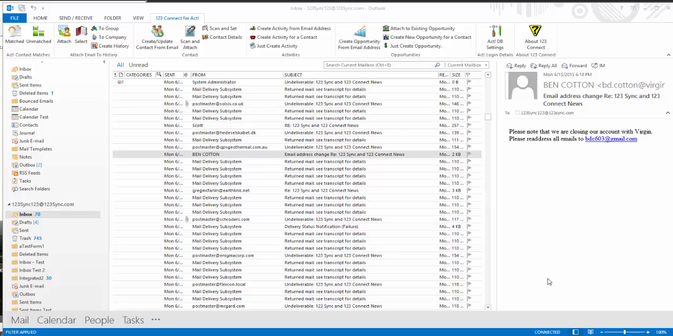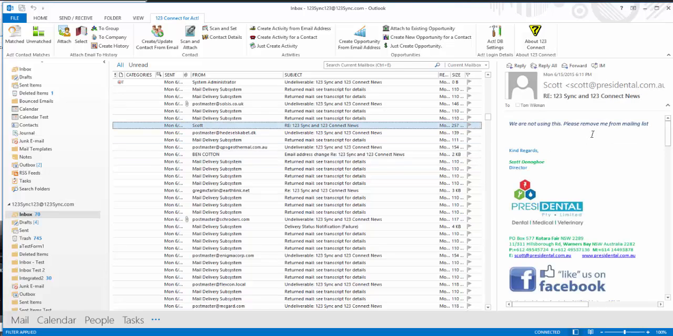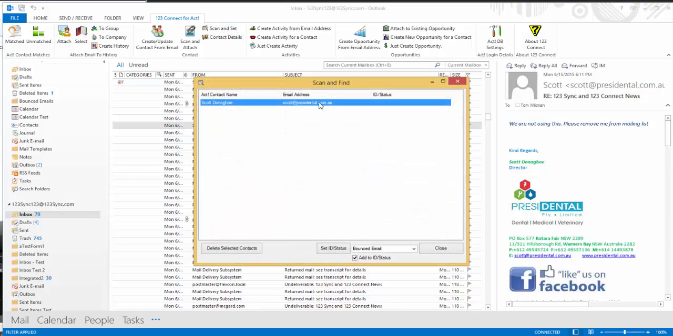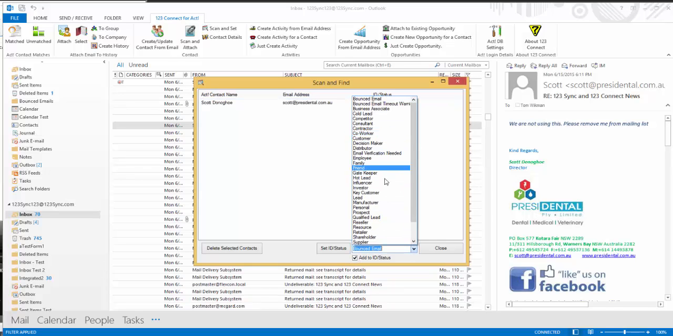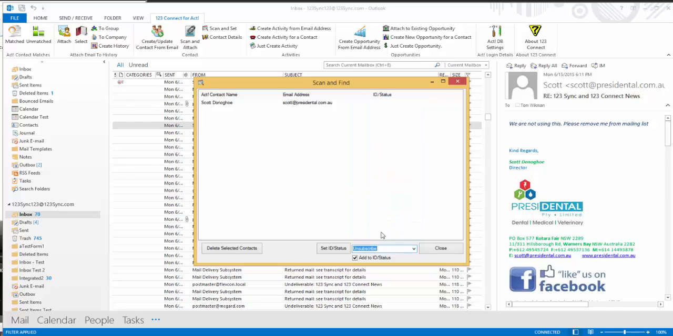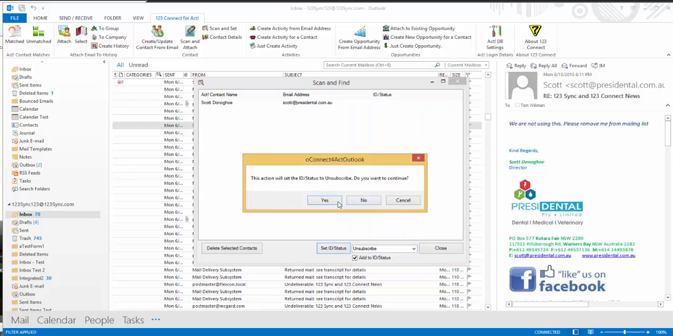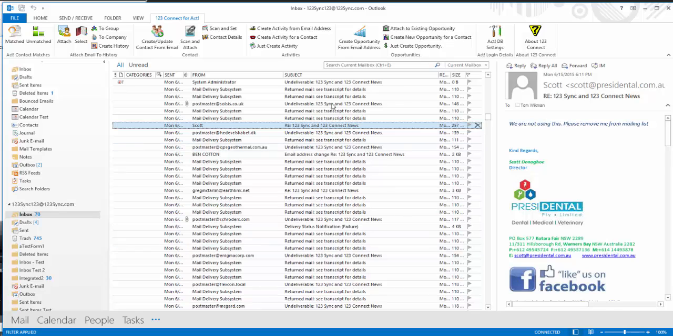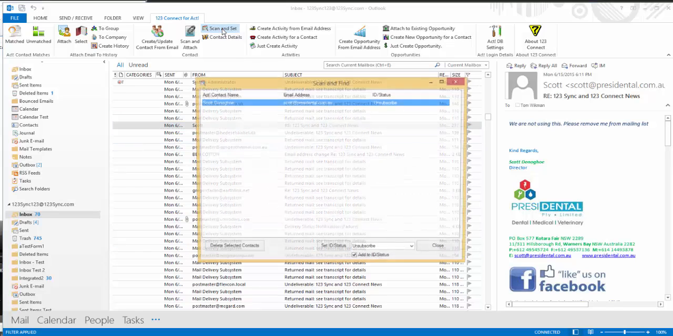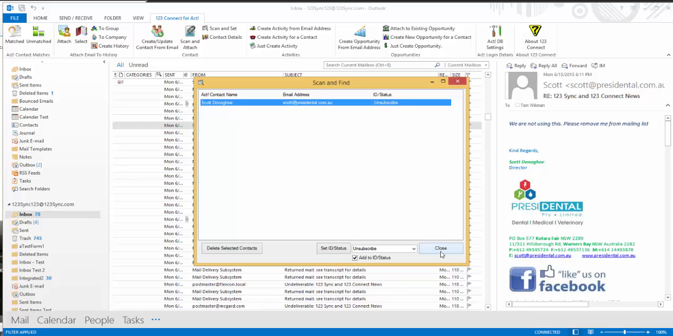Another great feature that we use a lot with the scan and find is, for example, here, it's telling us someone is asking to be removed from our list, like an unsubscribe. So I can just click on scan and set, and here it is. There's an unsubscribe. So just click here and say he doesn't want to be part of our mailing anymore. So just unsubscribe, set ID status, and that's it. If you want to check, just click on scan and set. Here's the ID status already set.